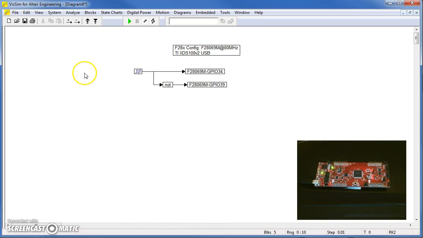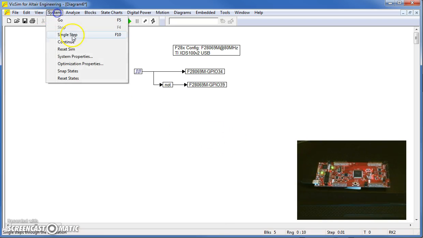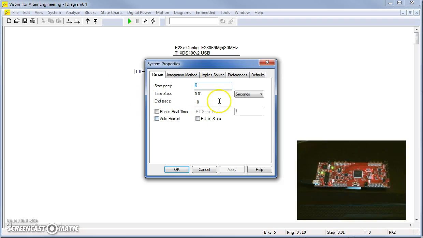So at this point, the diagram's almost complete. The only thing I have left to do is specify the update time that the target will be running at. And I do that in the System Properties menu, Time Step. So I will set the time step to 0.0001 seconds, which is 10 kilohertz. And I'll set this to run for 100 seconds. You can set this to any value you want to and select Auto Restore, and it'll run forever.